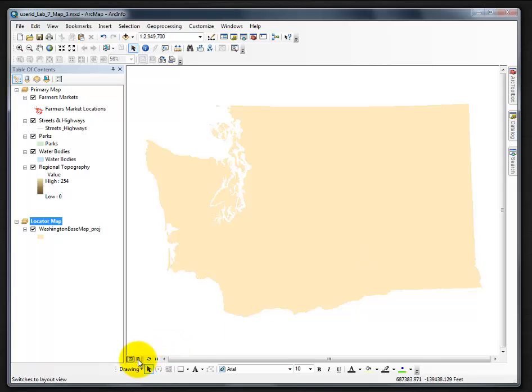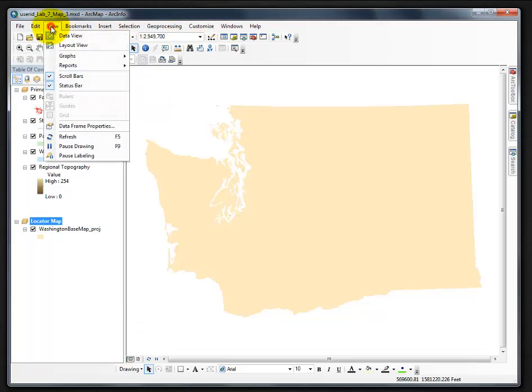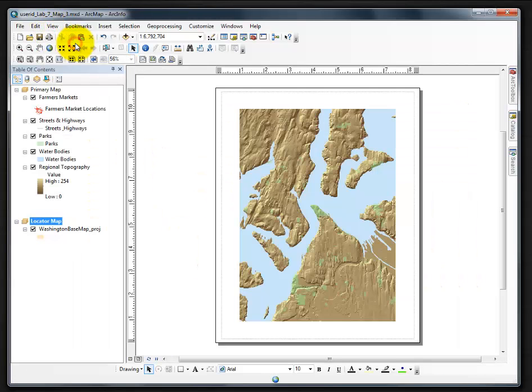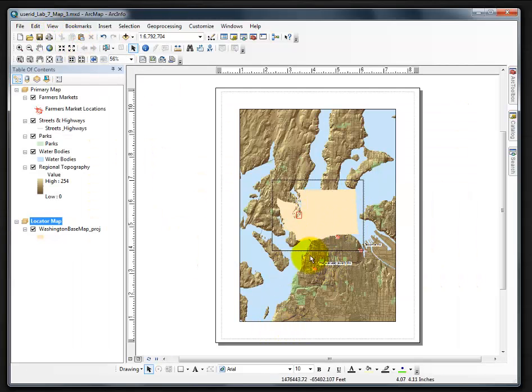First step I've already mentioned, go to the layout view, which is this button way down here, or view layout view. In this case, now that I'm in layout view, both data frames can be seen. This is the view in which we'll add a scale bar, a legend, a north arrow, a neat line, and perhaps some other items. We will also adjust the placement very precisely so that the map looks exactly as we intend when we export it.